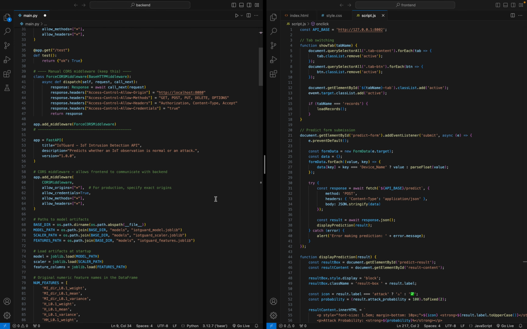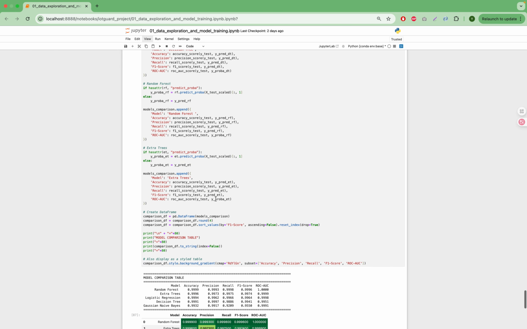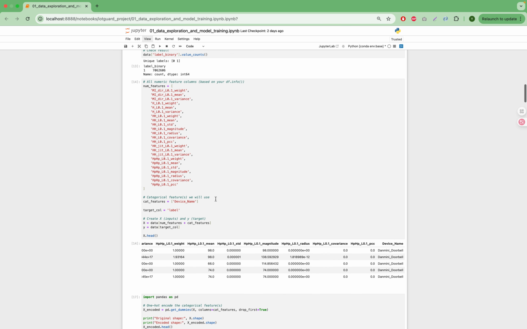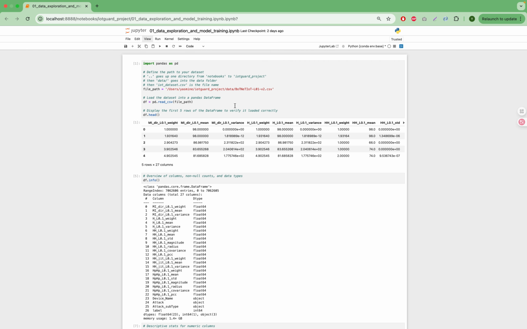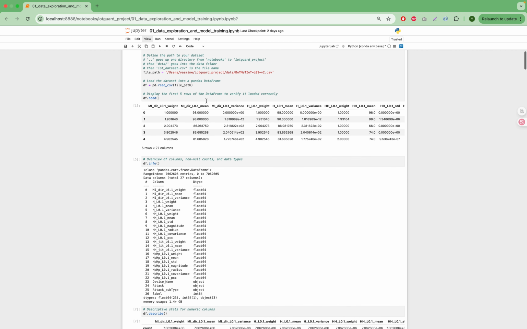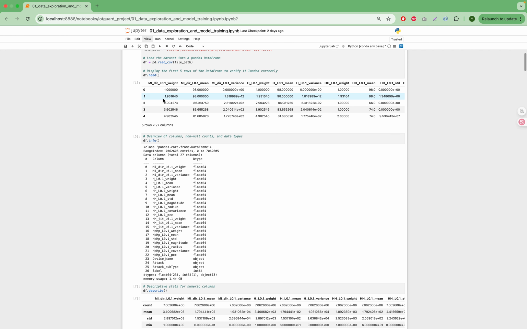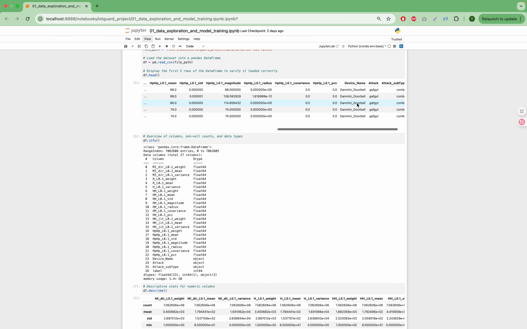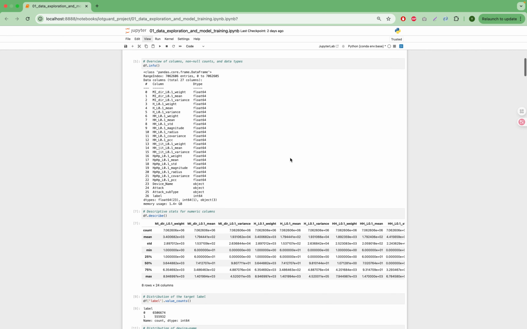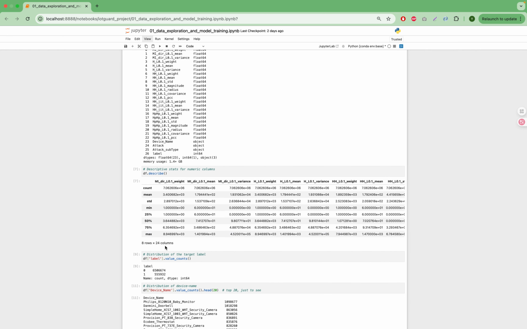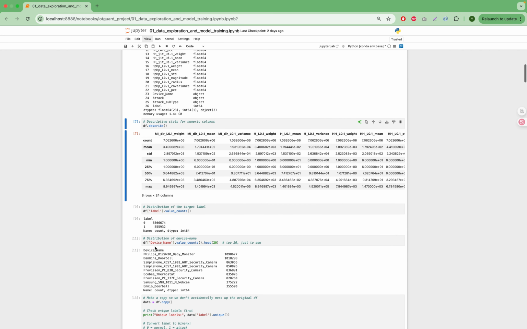So as you can see here, this is the Jupyter Notebook interface. I've used this one in order to deploy my machine learning models. As you can see here, I'm just showing a part of the dataset. The dataset itself contains 24 columns and around 148,000 rows.